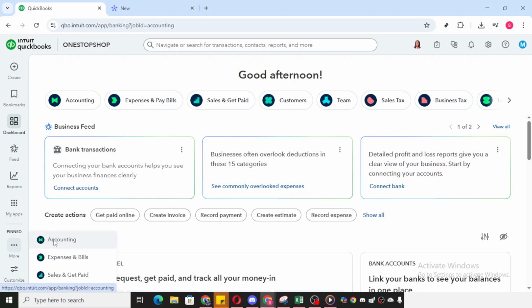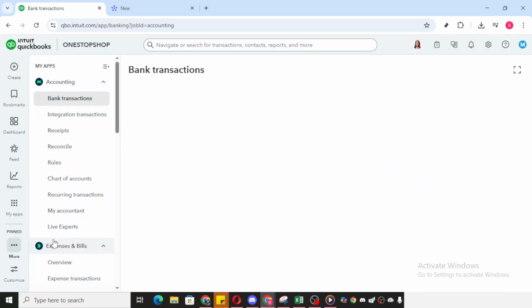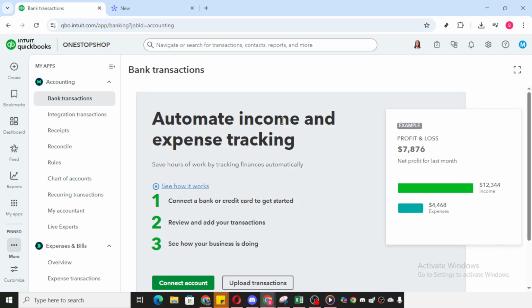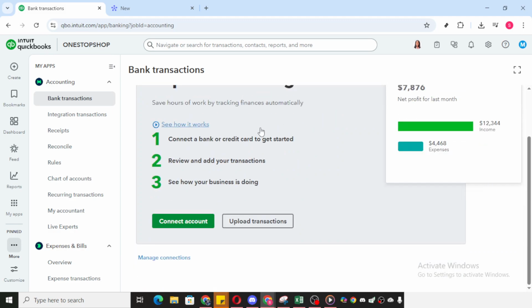This is the section where you'll have access to all your financial transactions. The accounting feature in QuickBooks Online is designed to give you a streamlined view of your money flow, organizing your data in an easily digestible format that's tailored to meet your business's needs.